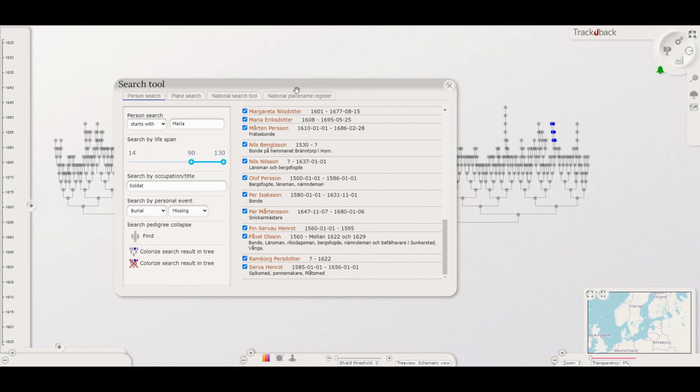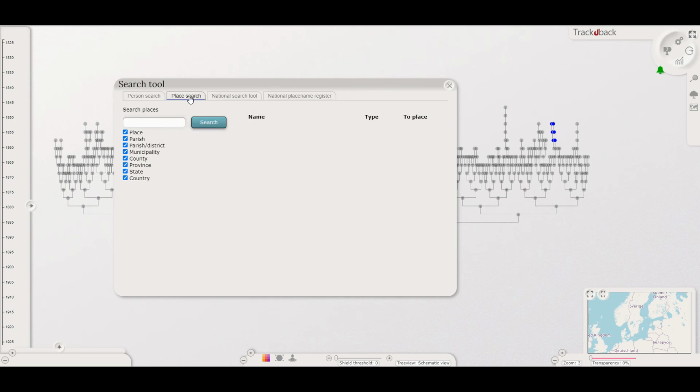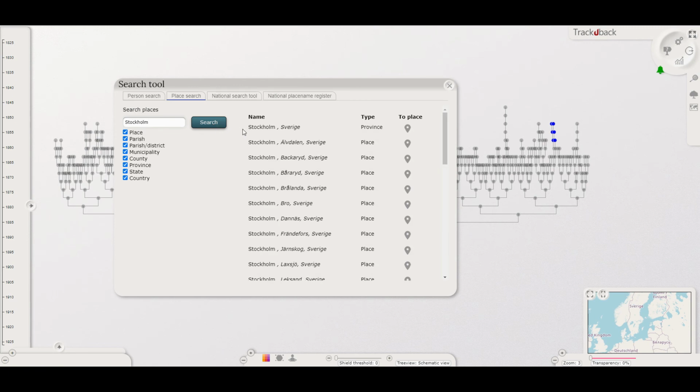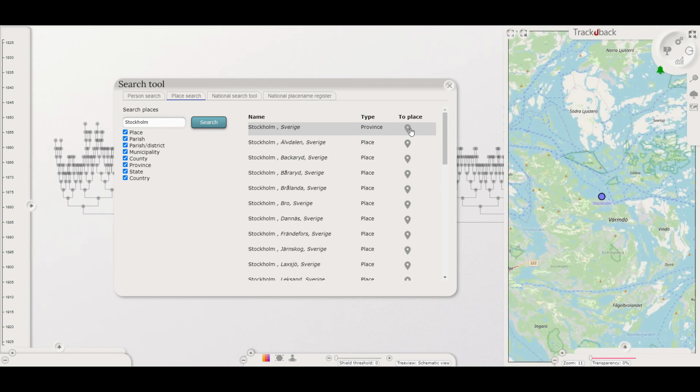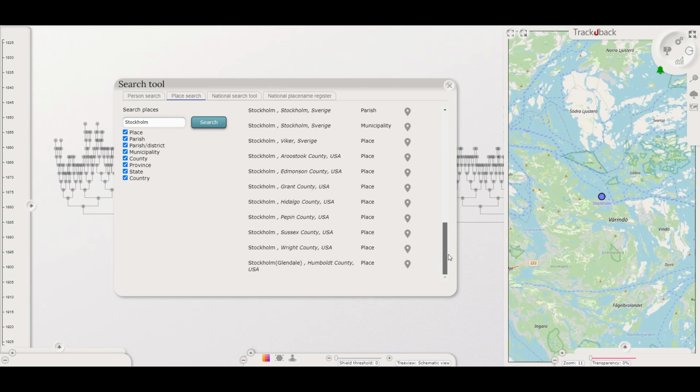You can also search for places, and in some countries even for objects connected to places. The next tab here is a place search. This tool looks through place name databases. When you search for a place, you get a list of hits and with the button Show in Map, you can see a point in the map window where the actual place is.